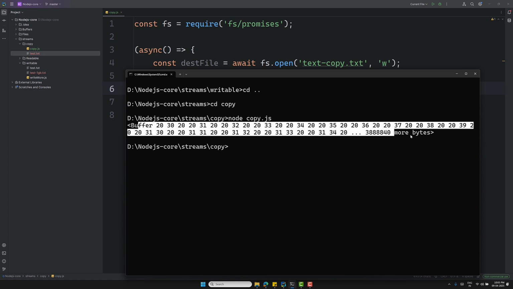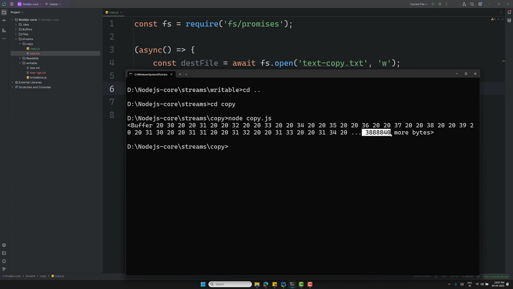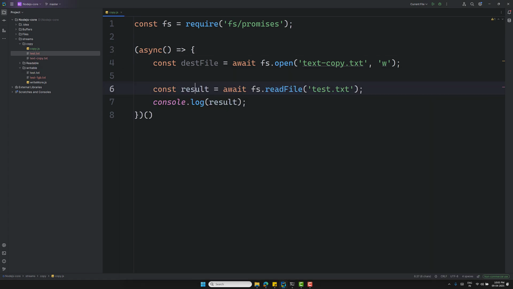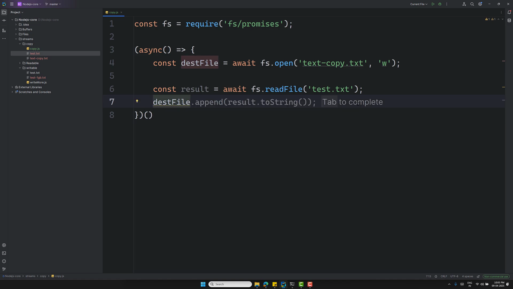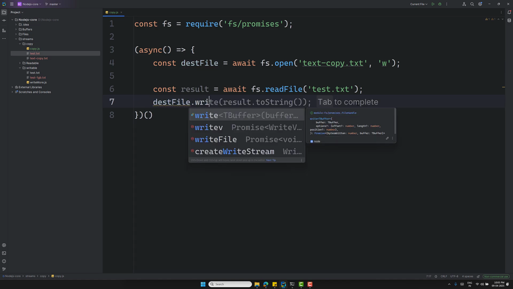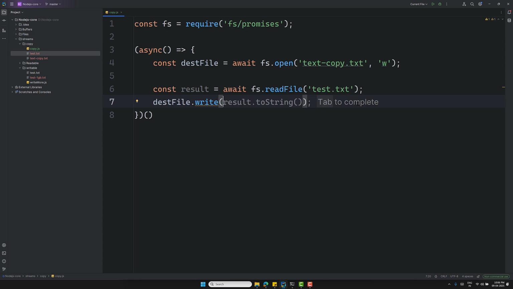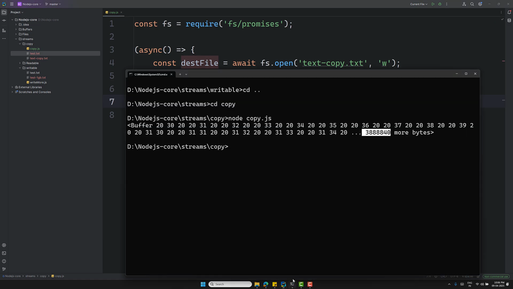So here the readFile has given you completely 38844 something like that bytes of data. That means the complete data is written as a buffer. Now what we need to do is write that buffer in the destination file. So here I can say destination file dot write, it will take the buffer. Here I can use the result, directly the buffer you can write it, and here I can use the await. That's it.